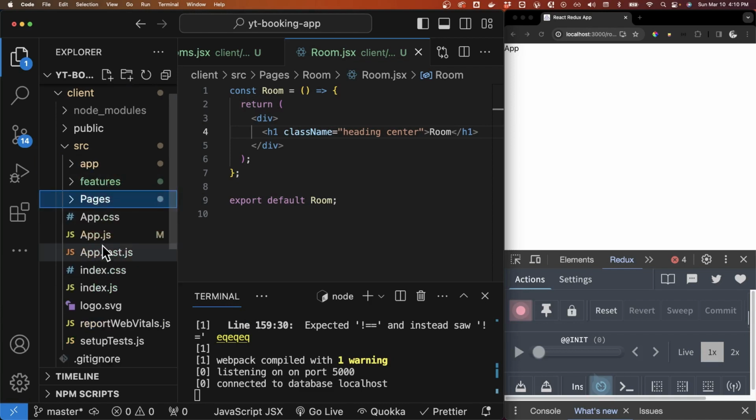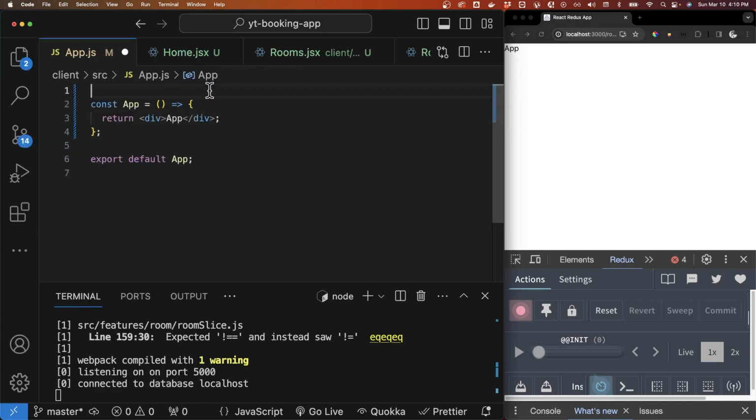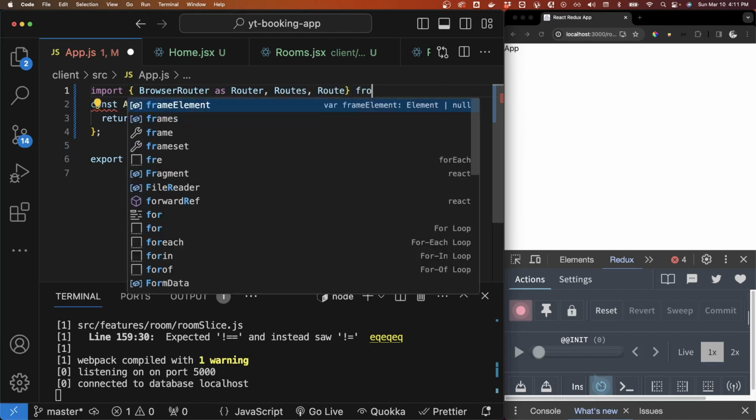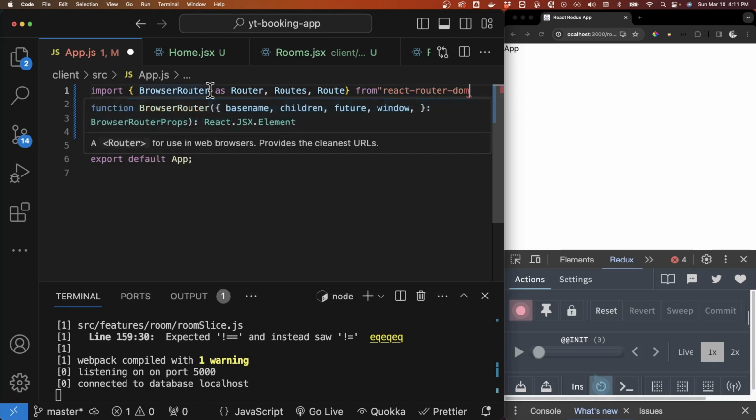So inside the app file, where we will bring in the route, close this. So let's bring in import BrowserRouter. That's router. We need the route, and then we need the route from React Router DOM.